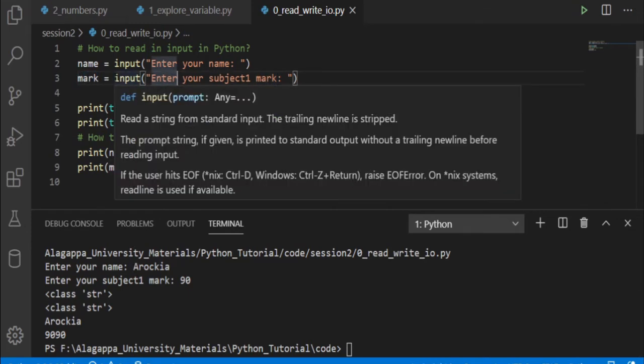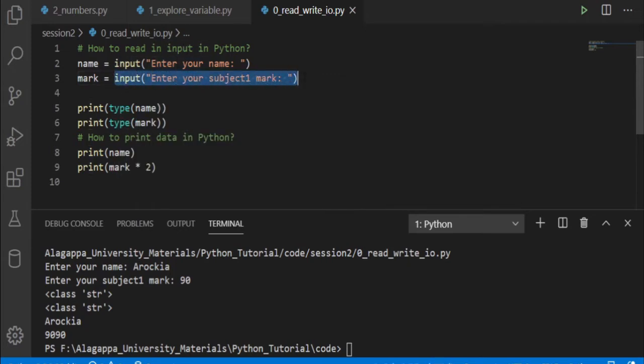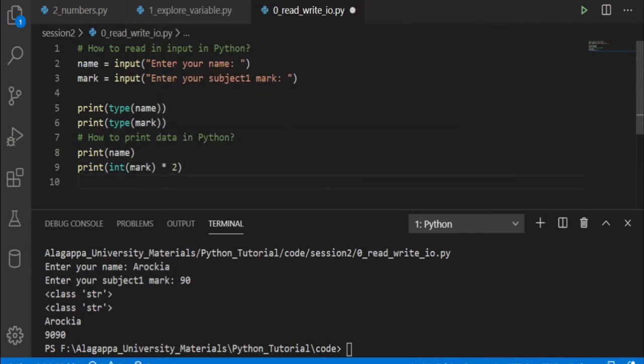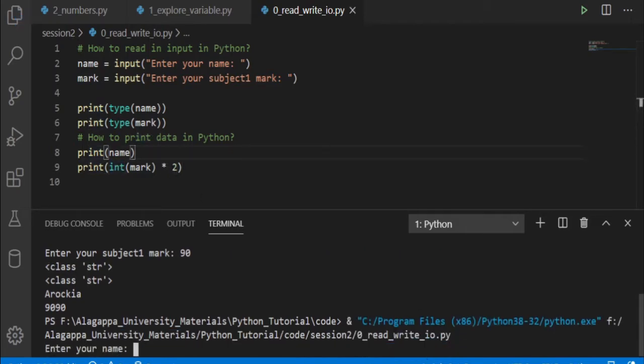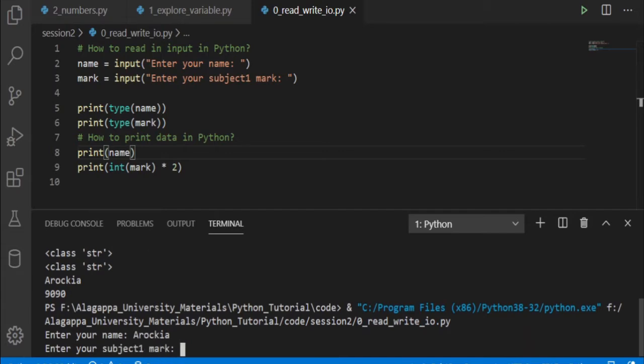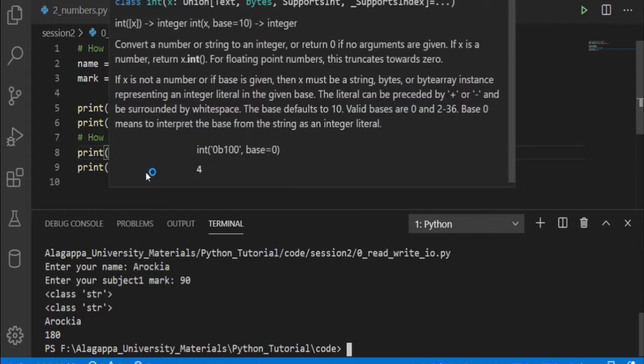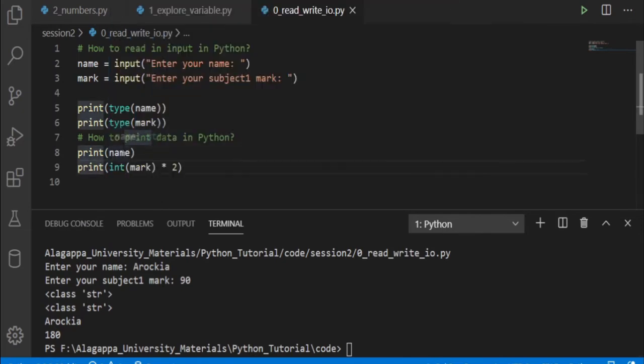When you read an input from user, it always gets an input as string. If you want to do arithmetic operations, you need to convert that explicitly to integer. So I am converting a string as an integer. After that, I am multiplying by 2. Now it should go fine. 90, it will come 180. Though it's string, we are typecasting it here. So this is how we read an input from user and we print an output to user in the terminal.